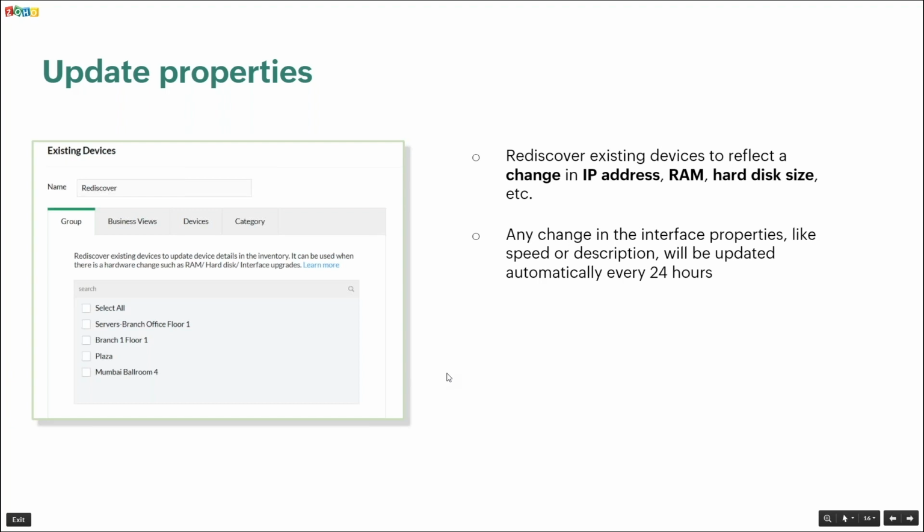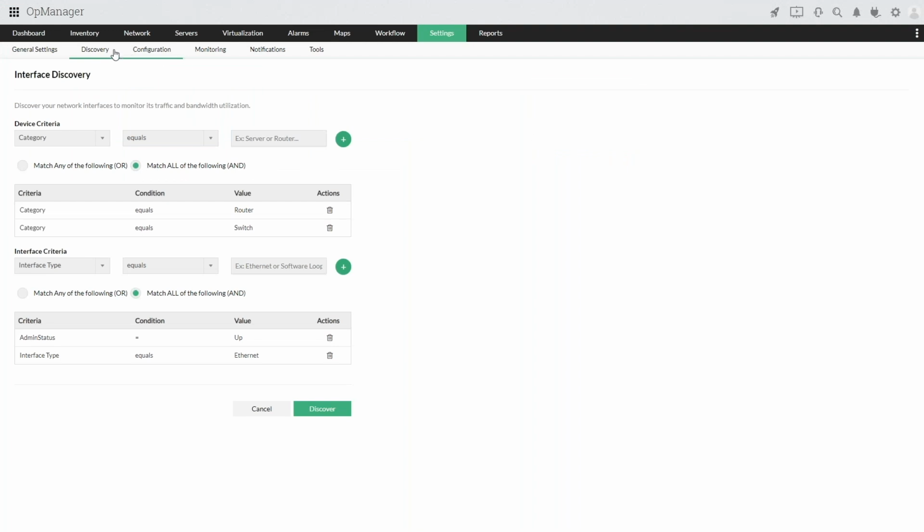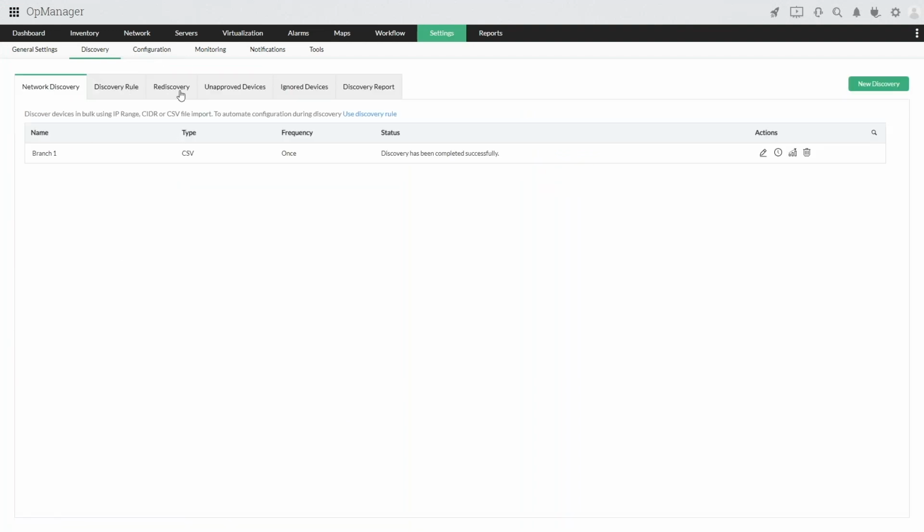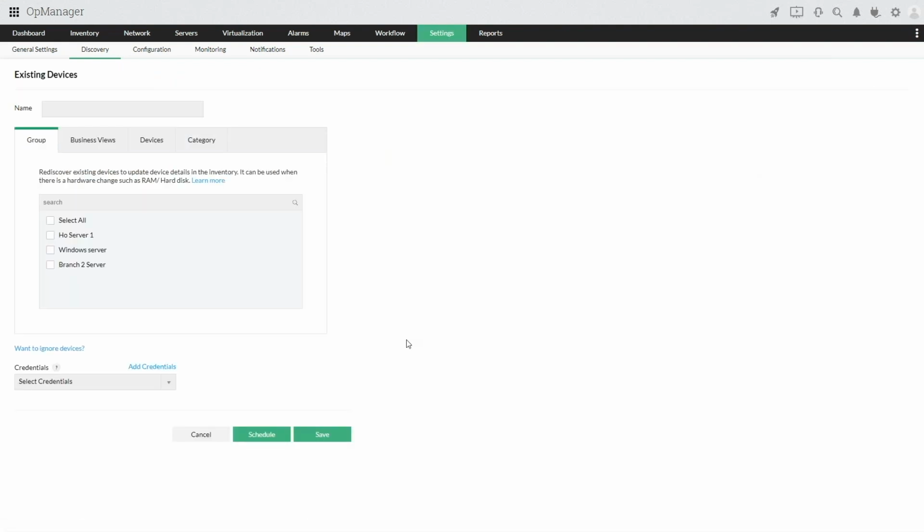So now let me take you to the product and show you with a live example on how to create a discovery profile for the existing devices for a specific group, so that it is going to update the respective details of those devices like IP address, RAM, and disk space automatically. So I've already created a group for my branch 2 server. I do have a branch 2 in my New York place where I have multiple servers, and I've grouped them accordingly. And I'm going to choose this particular group for the update properties of that particular device. So I'm going to choose the respective devices as well. I'm just going to choose my SNMP and WMI credential, which is going to work for that.